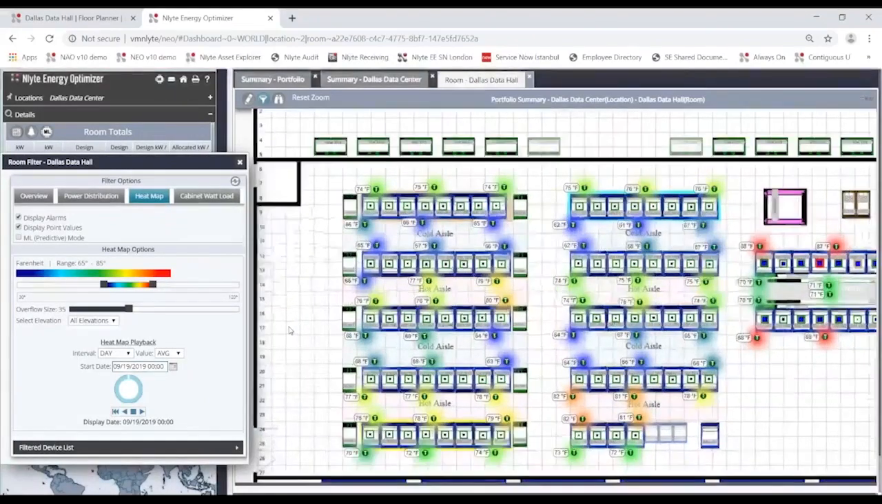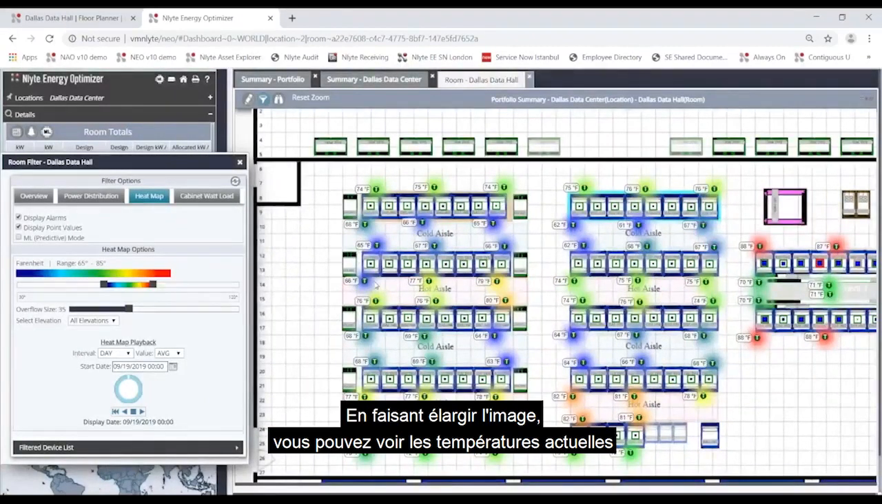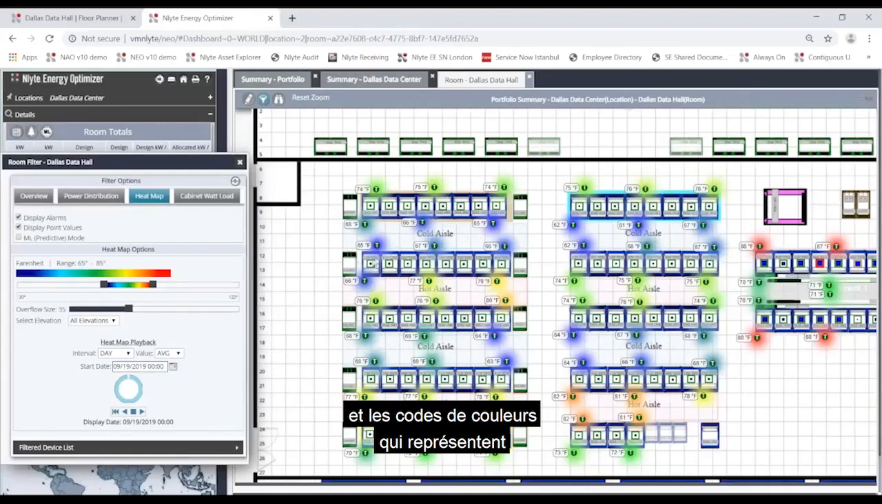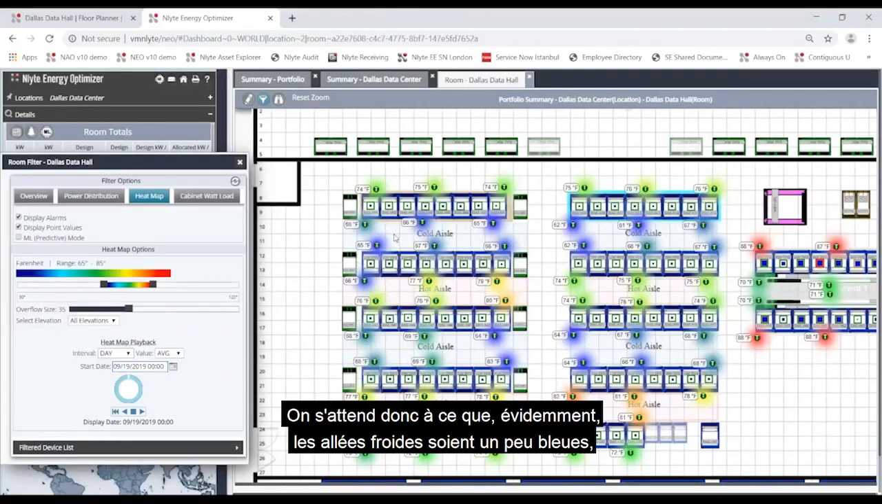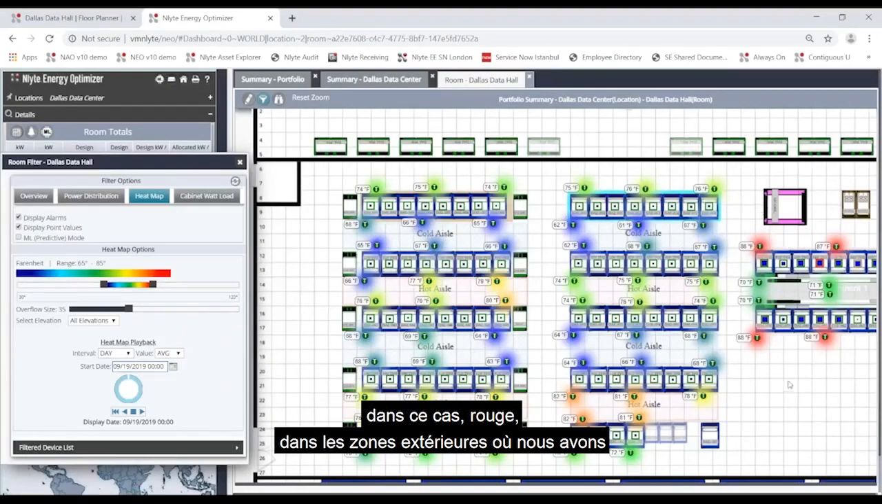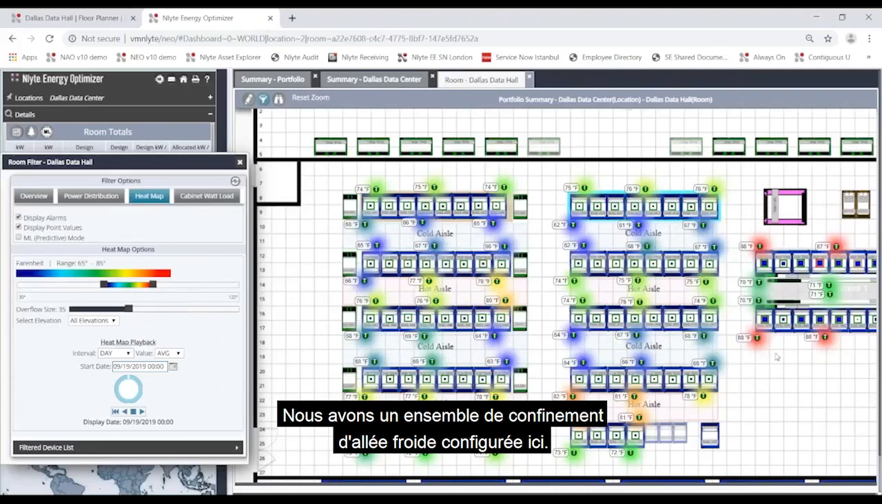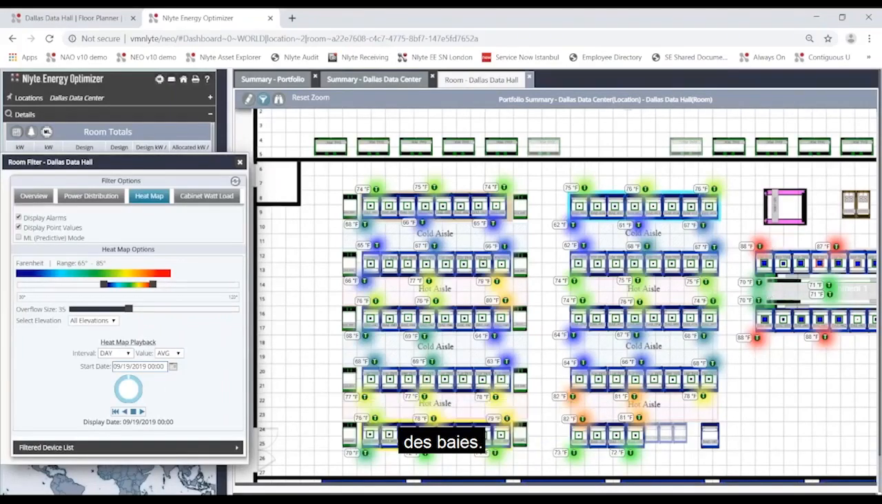So if we go to our heat map, you'll be able to identify hot spots or cold spots within the data center. As I blow the image up, you can see the current temperatures and the color coding that represents the ambient temperatures in those areas. So you would expect, obviously, the cold aisles to be somewhat blue, hot aisles to be more on the yellow, the warm side, and in this case, red, and the outer areas over here where we have the containment for cooling, right? We have a cold aisle containment set up over here. You can see the hot air is out in the back areas of the racks.